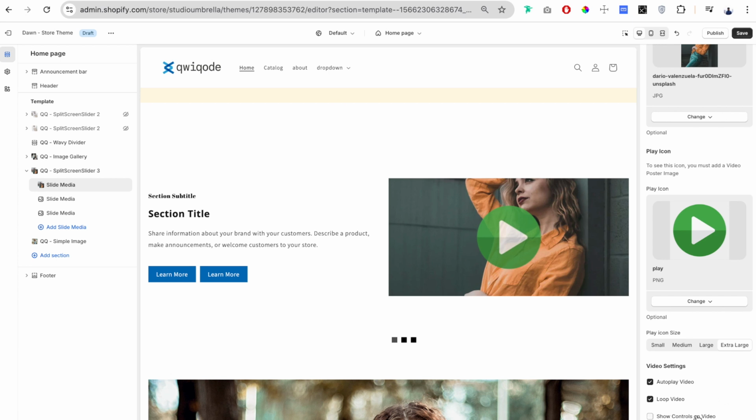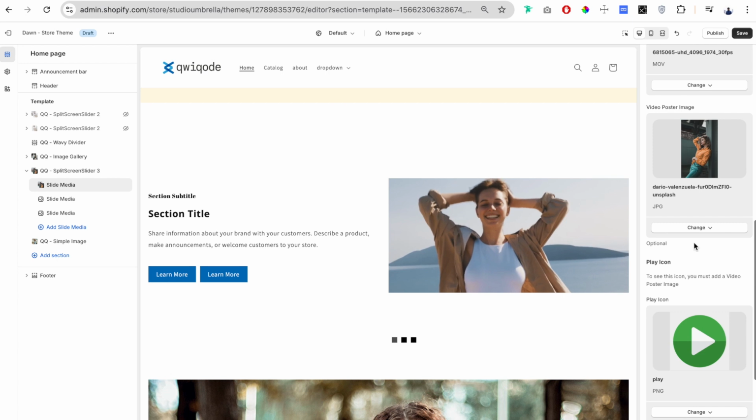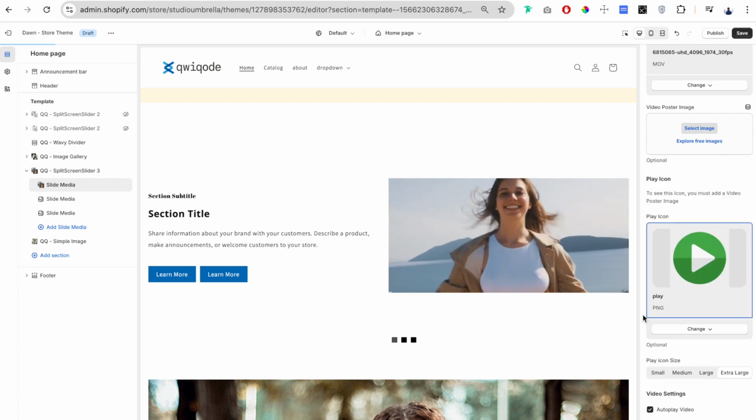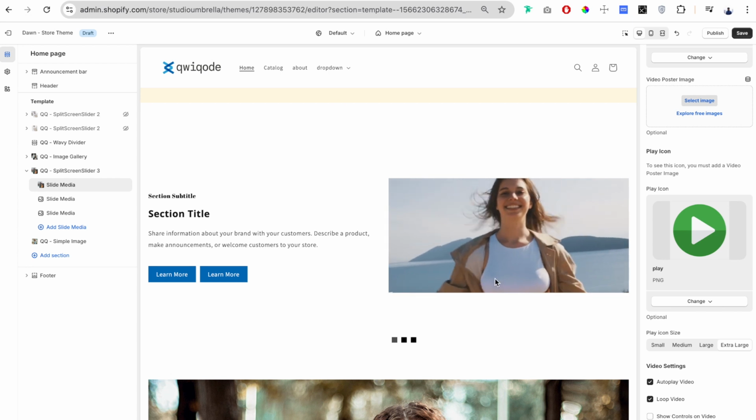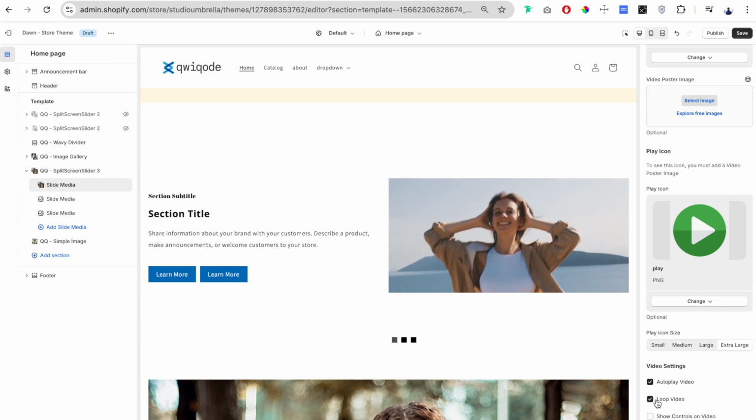And then down here, we have the video settings. And the first one is autoplay video. Right now, we won't see it right away because we have a poster image. So in order to see the video, you'll need to click on the poster image. But if we remove that image from here and we have the autoplay video turned on, we'll see that the video starts playing automatically.